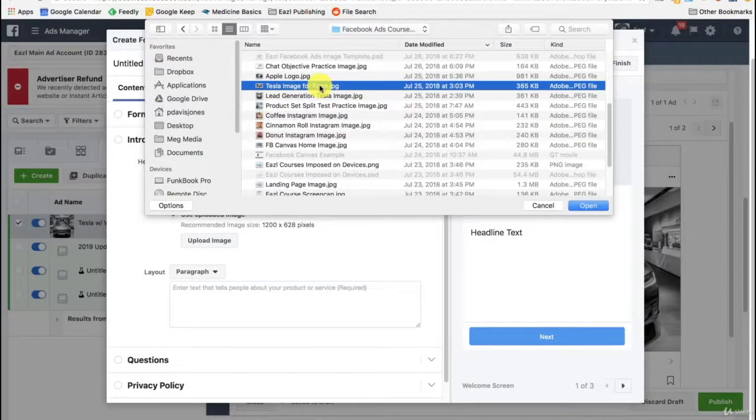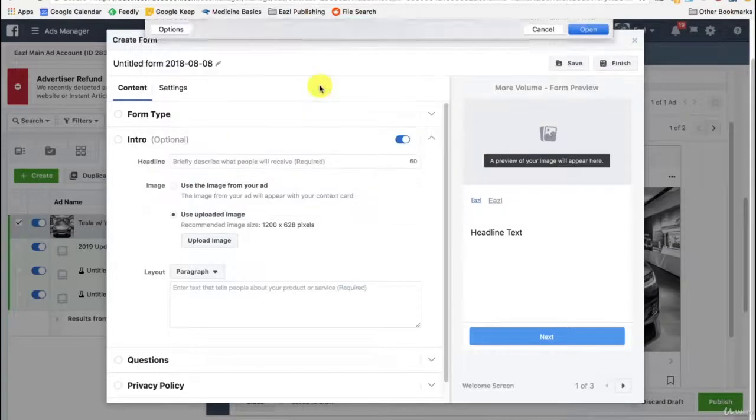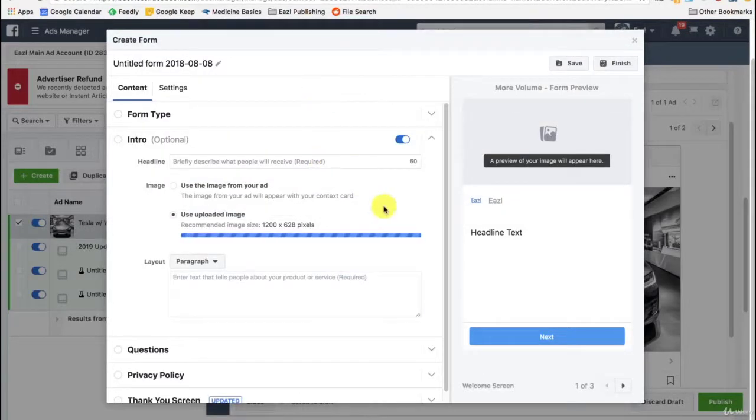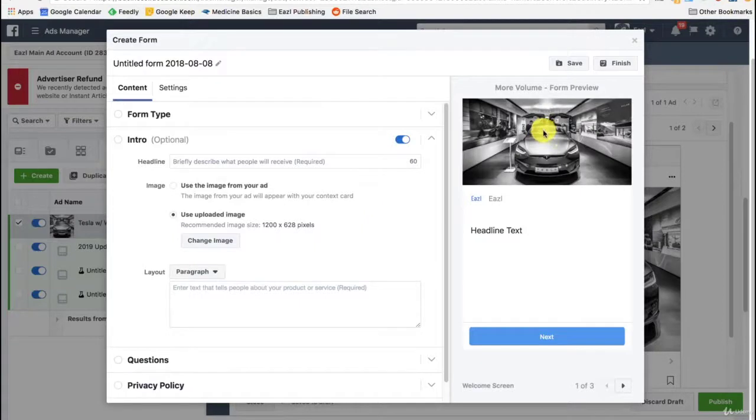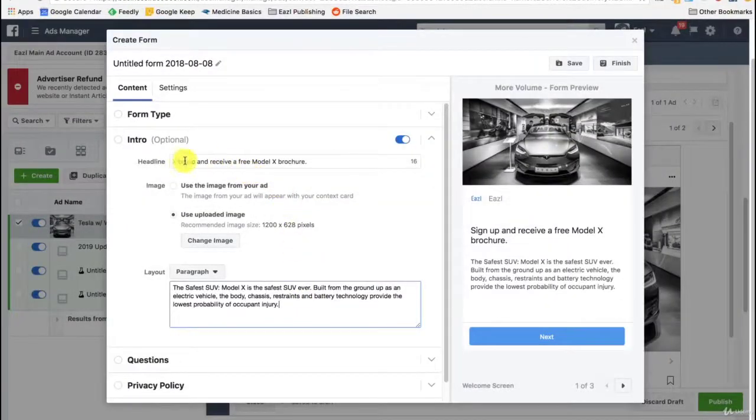So this is going to be called Tesla image for form in the practice folder. And you're going to see that this is a landscape image. So now we've got a better looking image there, especially if you're selling something high dollar. You need to make sure that your stuff looks really good. All right, so we are going to put a headline in here, and you see we're going to offer people to sign up and receive a free Model X brochure if they opt in. And we wrote a little paragraph here that is honestly taken from Tesla's website. So this is kind of how they describe their product.